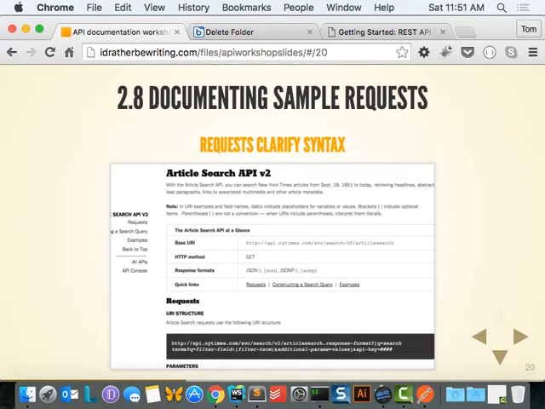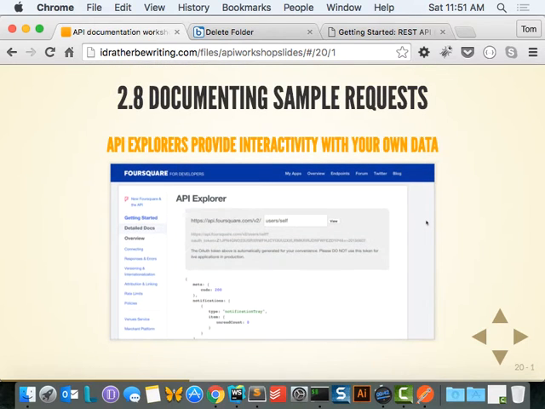You also need to document a sample request. So remember in the Mashape example, there was a sample curl request, and it showed you how you could call the API. Well, you want to provide the same thing in each endpoint, and you can do that sample request in curl or some other example.